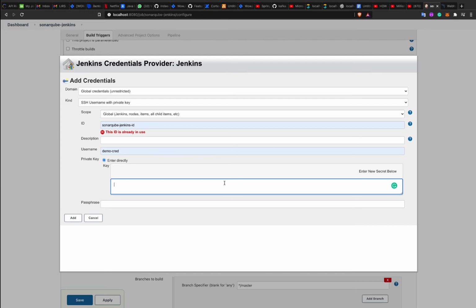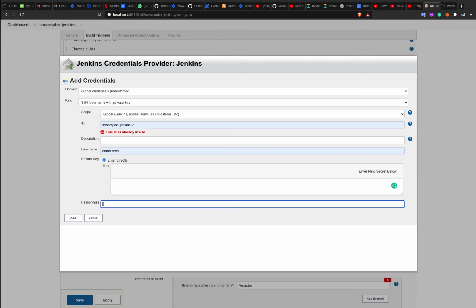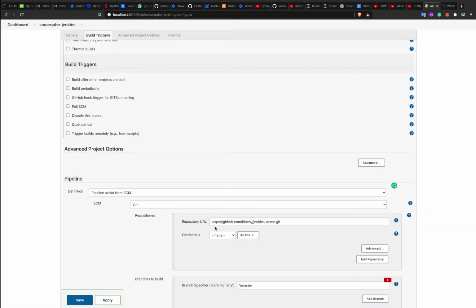You also need to copy the line that says your private key starts here and your private key ends here. So you copy everything, you paste it here. If the private key is password encrypted, you can add the password right here, and then you just click add. Come over here, and then you can see the credential we just created, and then you select the credential.